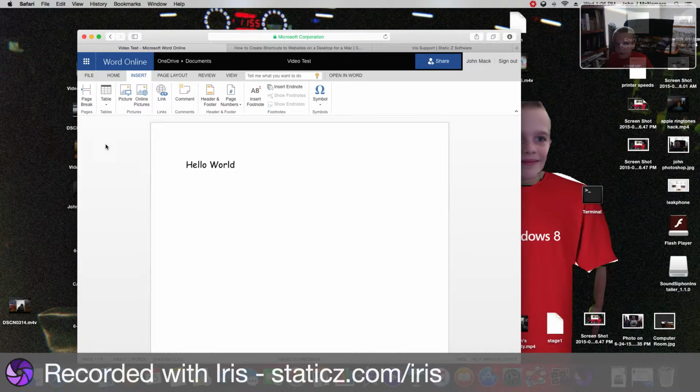you can insert a picture from your computer. You can search Bing for online pictures. By default, it gives you pictures under the category Creative Commons. If you disable that, the pictures may be subject to copyright, and I don't really care. Like, I don't care about others. And then you get an option to insert a link to something, a comment, a header and footer, page numbers, insert a footnote, endnote, show footnotes, show endnotes, and then you can insert symbols.